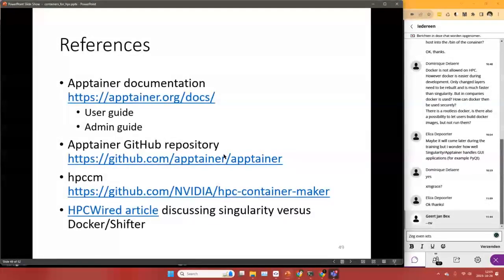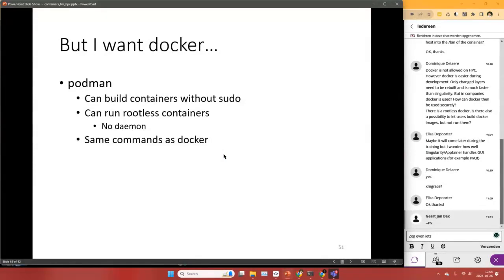There are a few references. The user guide is definitely useful. There are GitHub repositories there, a link to HPCCM, and a Wired article, Why use Singularity? So it's fairly old. That will not be very interesting.